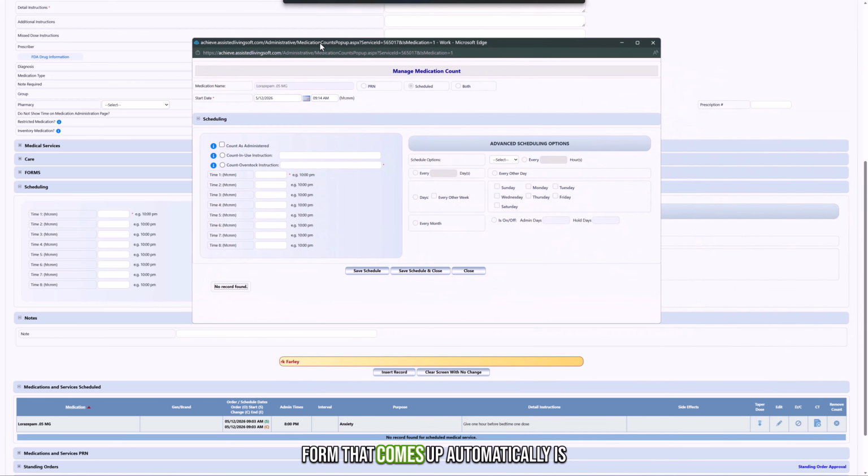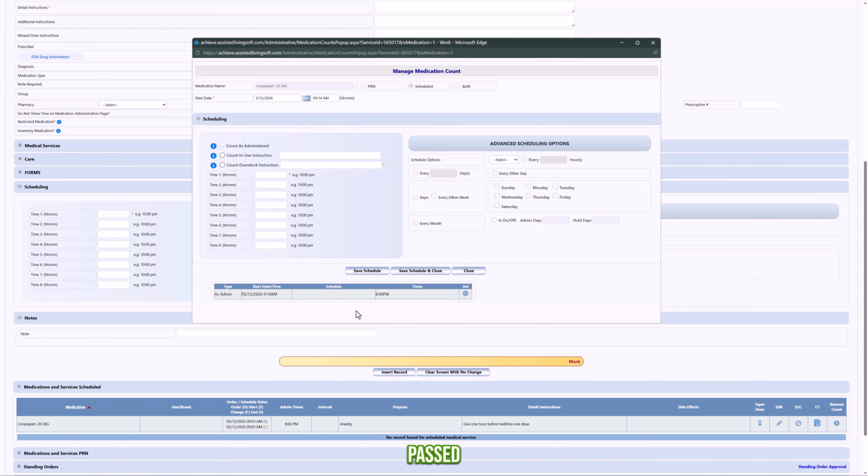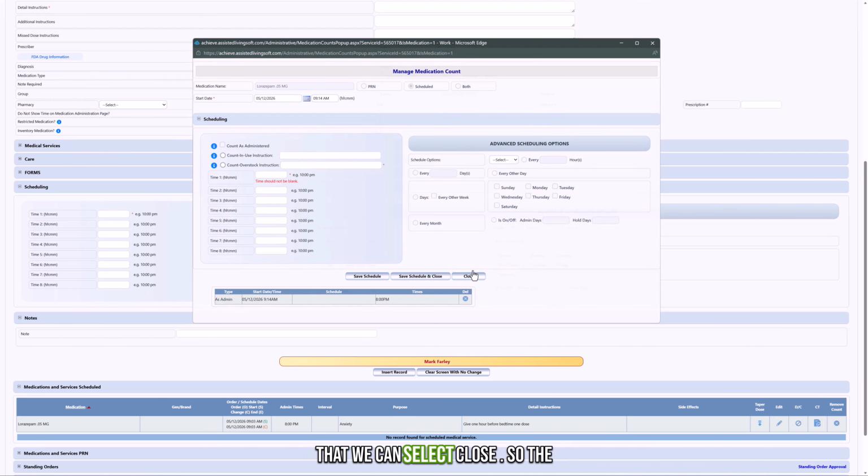The next form that comes up automatically is Adaptive needing to know when and how we're going to count this medication. For this demonstration, we're going to select Count as administered and we're going to select Save Schedule. And we can see that every time this med is passed, the user is going to be required to validate the medication inventory on hand, and that is going to be the remaining 10 that we just set aside for the med passing. Very good, with that we can select Close.